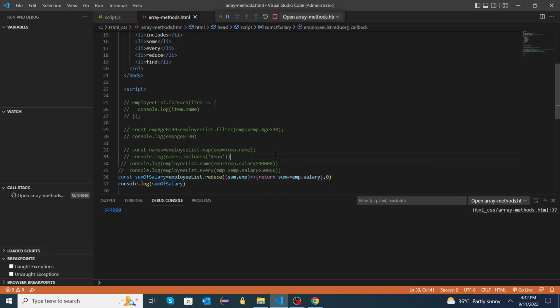So the sum of salary of each individual is 544,000. So what does this zero mean? Zero means it will start the iteration from zero itself. Let's give it some random value. Let's say give some value 3, and then reload the page again. Then it is reducing some values. Let's give it something else. Let's give it 7. Reload the page again. Yeah, as you can see over there, the values are changing.